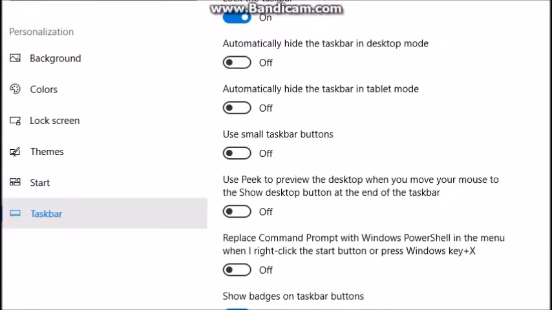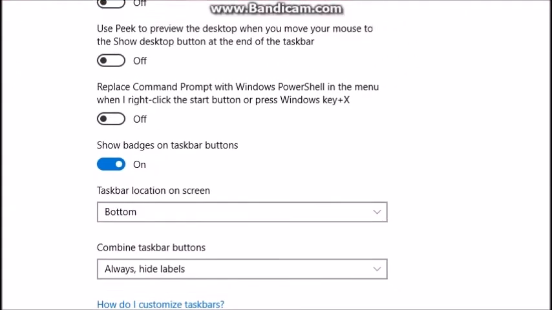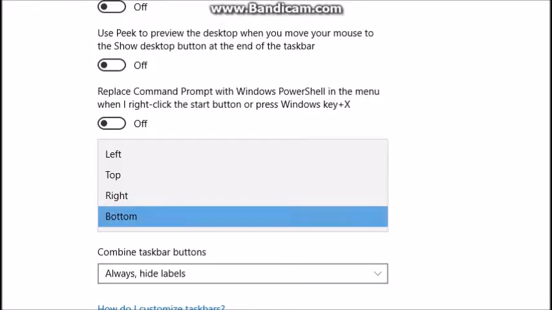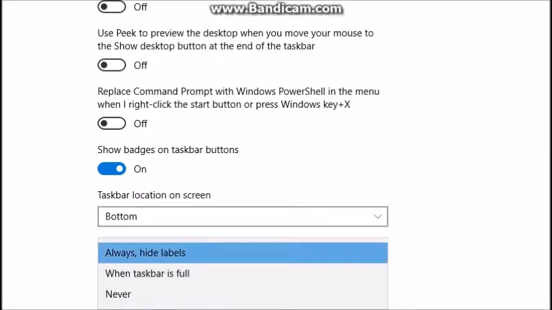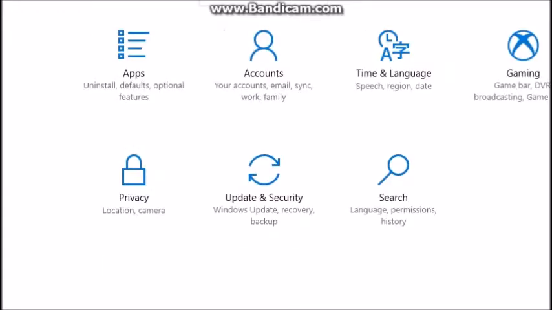Taskbar. Make sure the second, third, fourth, fifth, and sixth options are off. Now, taskbar location on screen, it's up to you. Reach that to bottom, if you're going to look like, am I running Windows XP or Vista? Click on never, but it's up to you. I'm going to leave it on always hide labels.